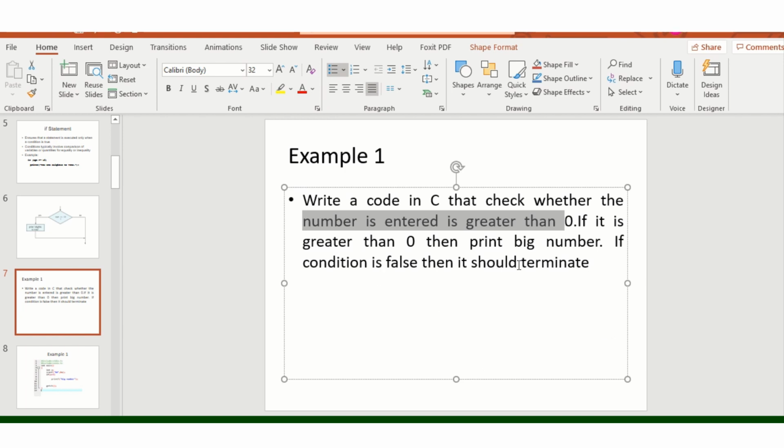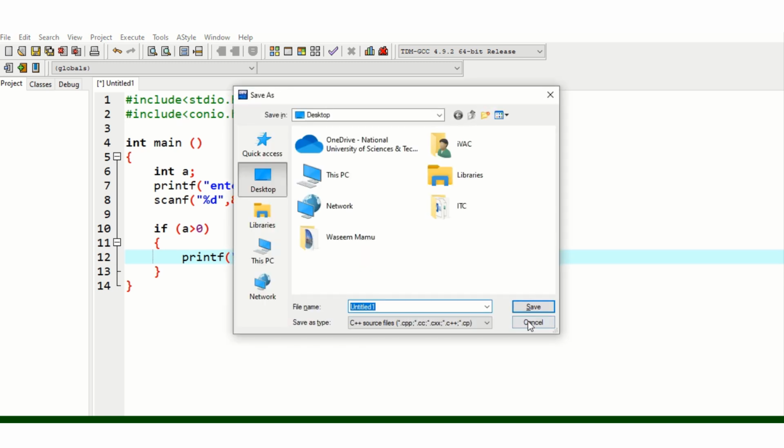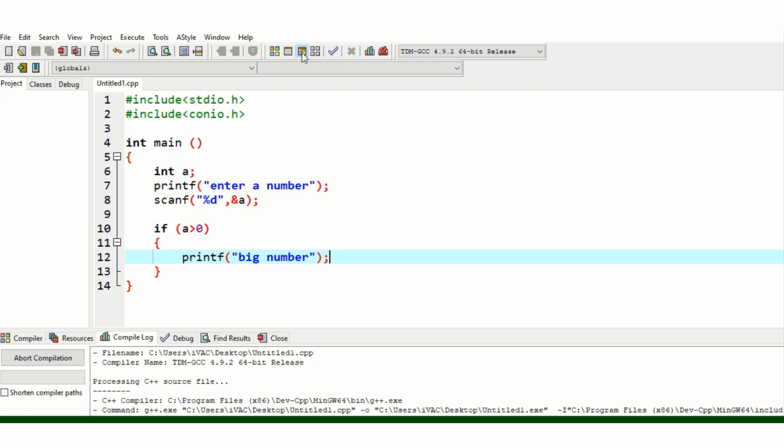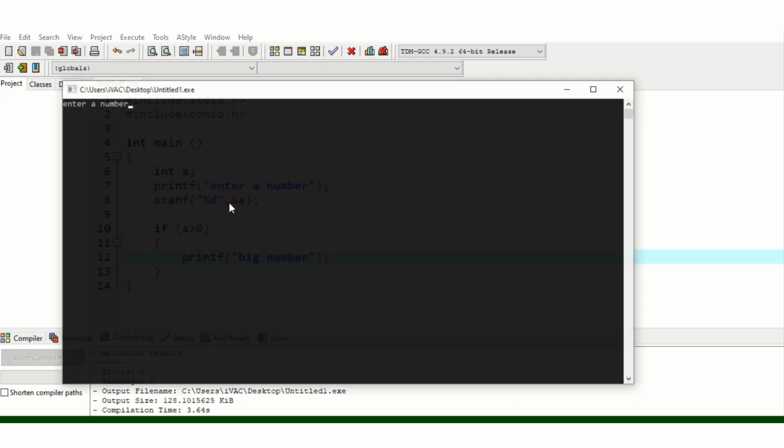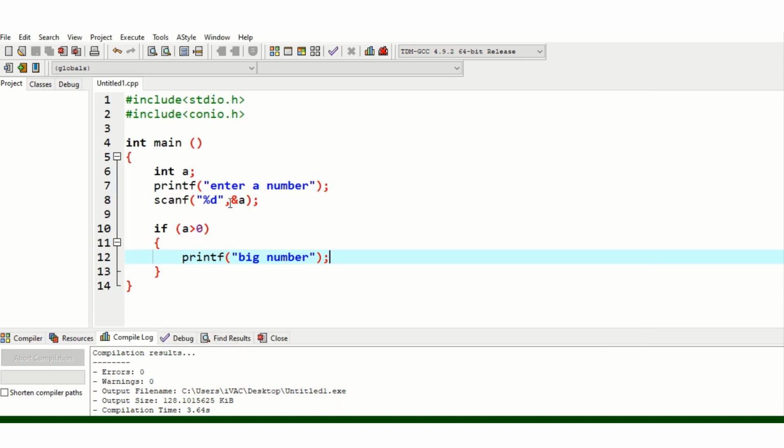If the condition is false, then it should terminate. So we don't need to write the else statement. So that's all for this program. We will save it and then we will execute it. Enter a number, this is a big number. We will execute it again to see if it's true.